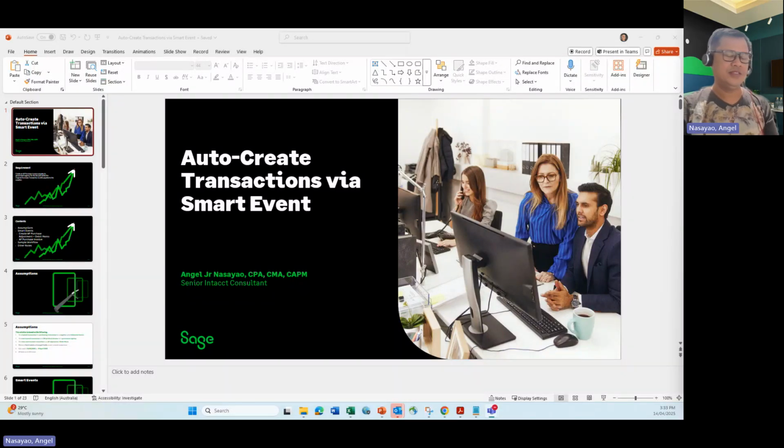Have you ever wondered how transactions are auto-created from a particular transaction? So let's explore the possibility of using smart events in order to achieve that.